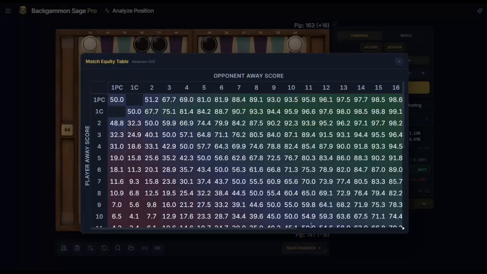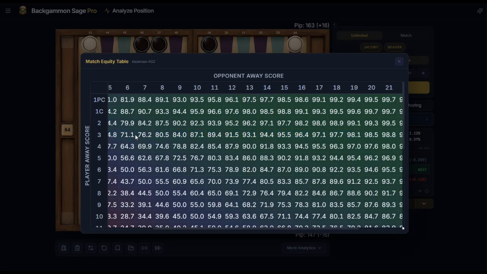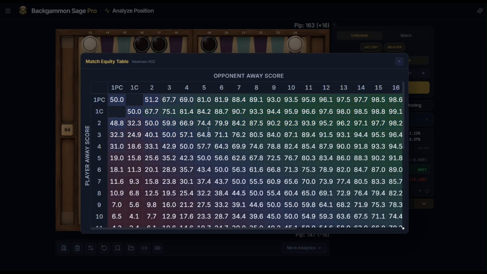Match Equity Table shows a table of match-winning probabilities starting a game in an ongoing match. For example, if the player is in a match to 7 and is winning 4-2, you look up the player's away score 3, since the player has 4 points in a match to 7, and the opponent's away score 5, since the opponent has 2 points in match to 7. Then, at the start of the next game before the opening roll, the player has a 64.8% chance of winning the match. This assumes both players play perfectly. 1C means 1 point away in the Crawford game, and 1PC means 1 point away in a post-Crawford game.